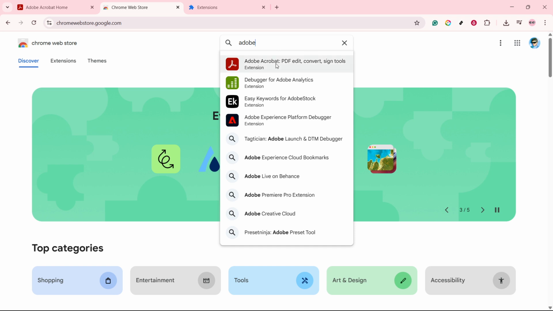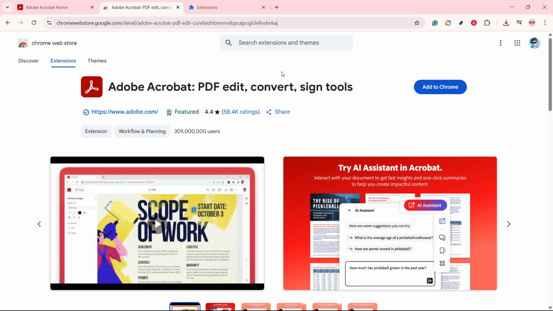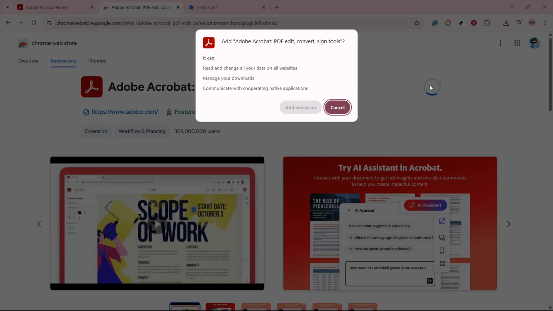As soon as the search results are displayed, you should see Adobe Acrobat among the top results. It's important to ensure that you're selecting the official Adobe Acrobat extension to maintain security and functionality. Once you've confirmed you're looking at the correct extension, you'll notice an inviting button that says Add to Chrome. Clicking this button is your next step to proceeding with the installation.